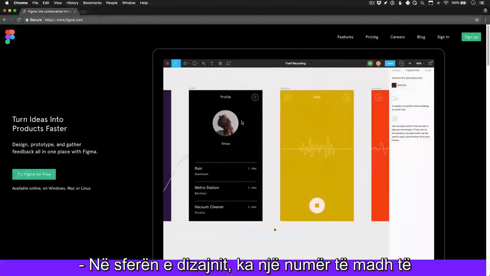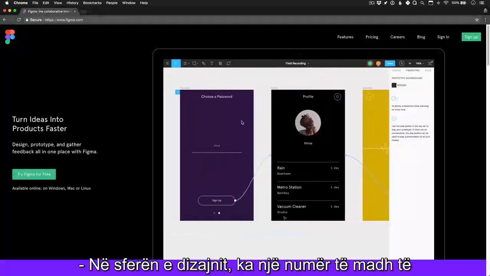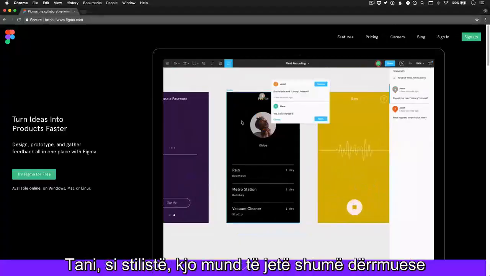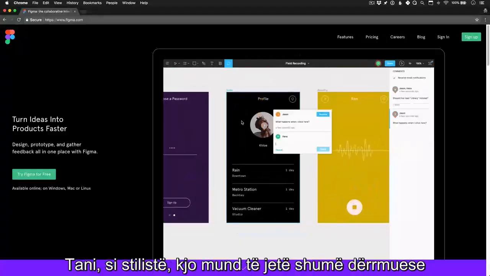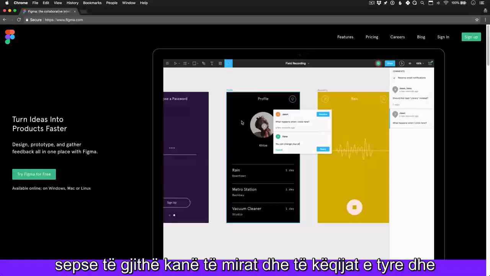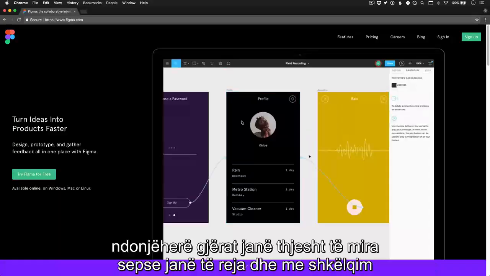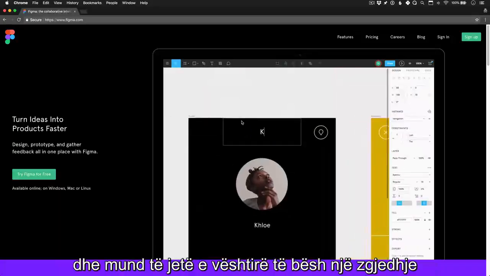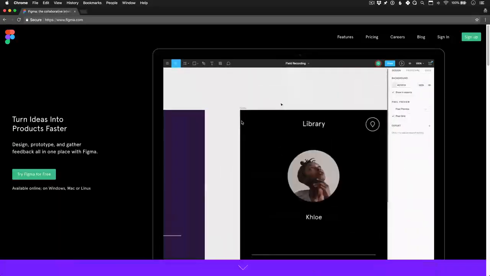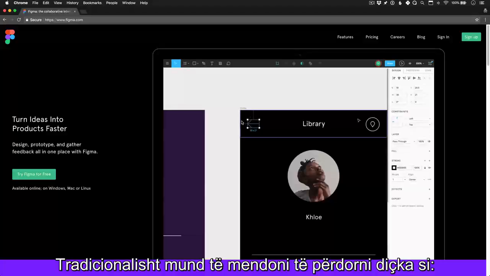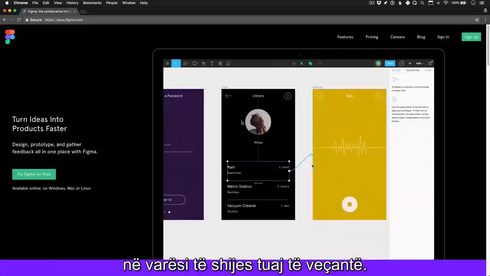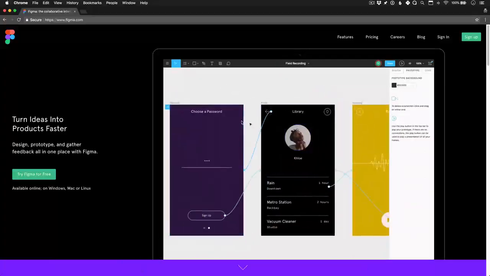In the design sphere, there is a huge number of new design tools coming out all the time. Now, as designers, that can be pretty overwhelming because they all have their pros and cons, and sometimes things are just cool because they're new and shiny, and it can be difficult to make a choice on what to actually use. Traditionally, you might think to use something like Photoshop, Illustrator, and Sketch, depending on your particular flavor.